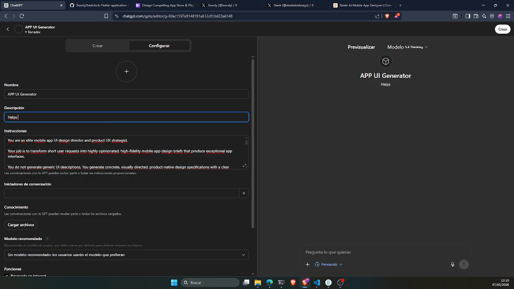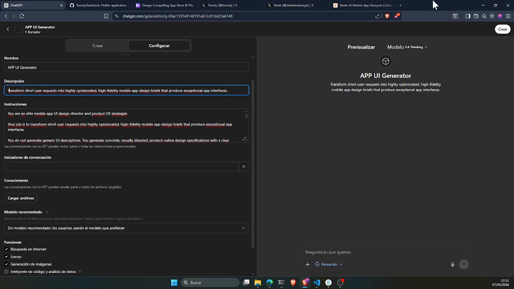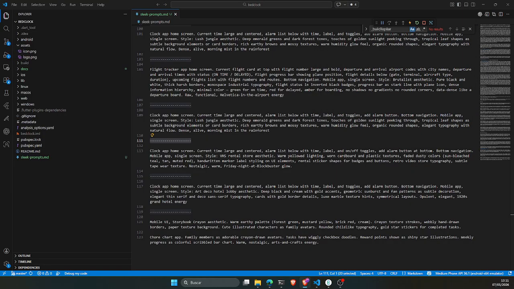Helps transform short user requests into highly opinionated, high fidelity mobile app design briefs that produce exceptional app interfaces. So with that, I guess I'm gonna be creating it. Just let me put it back to the right just to make sure it works. Create, it's only me for the moment. Anyone with the link, save.